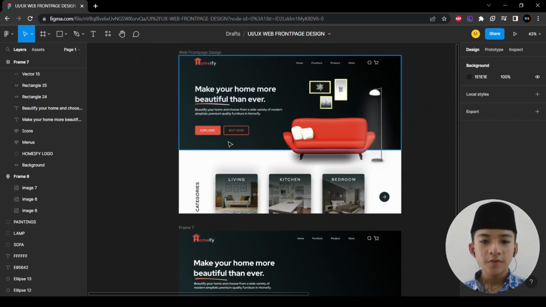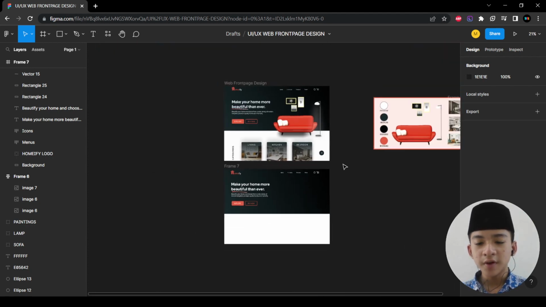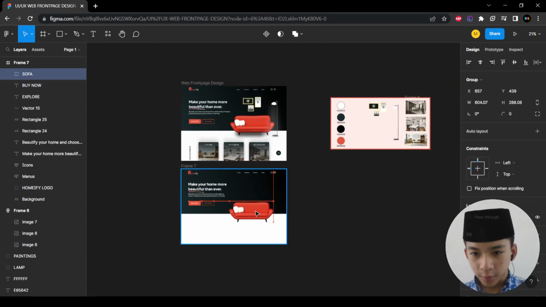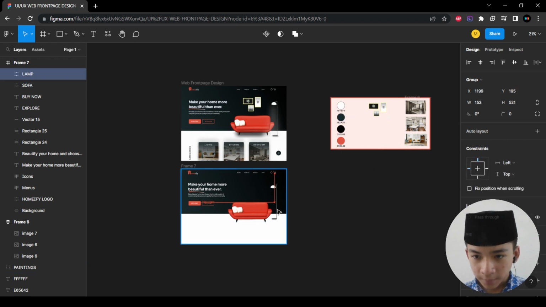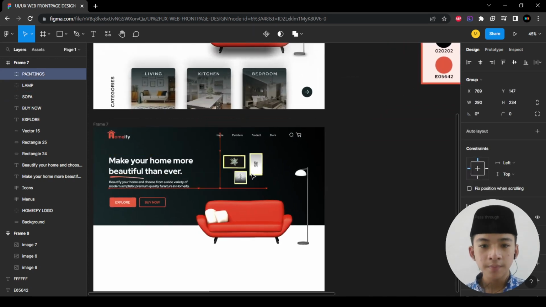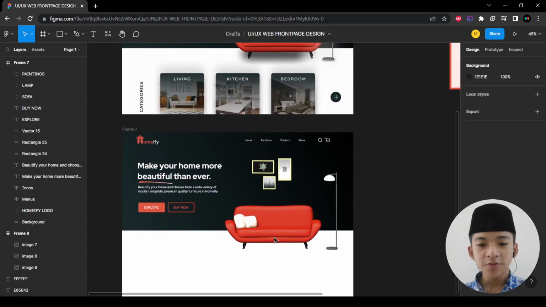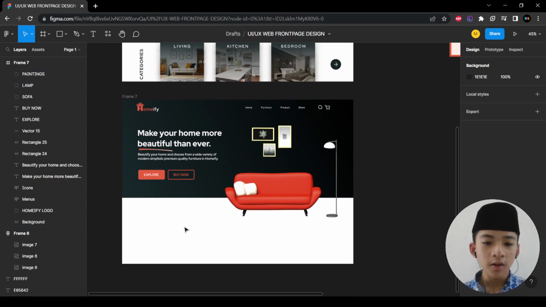If you're done doing that, now we're gonna add in the paintings, the sofa, and the lamp. So just put it in from your downloads. Put sofa around here, the lamp here, the paintings above the sofa, around there. So as if the black background is the wall and the white is the floor.